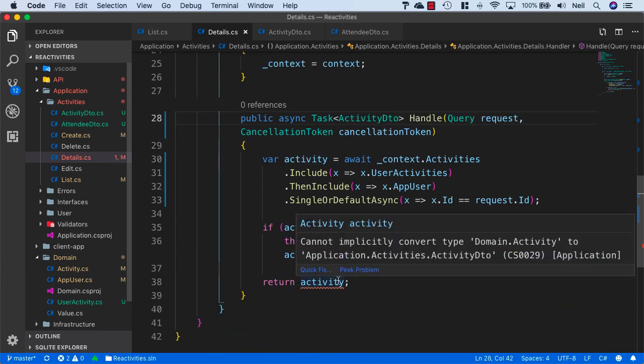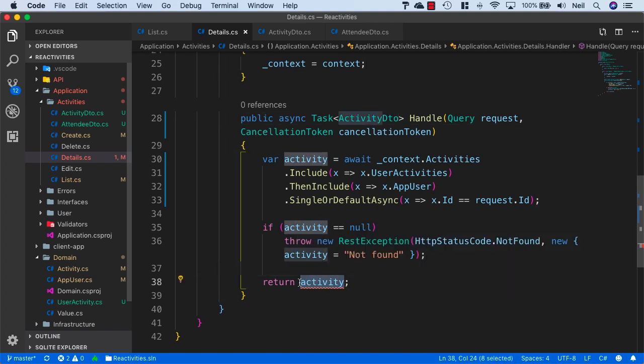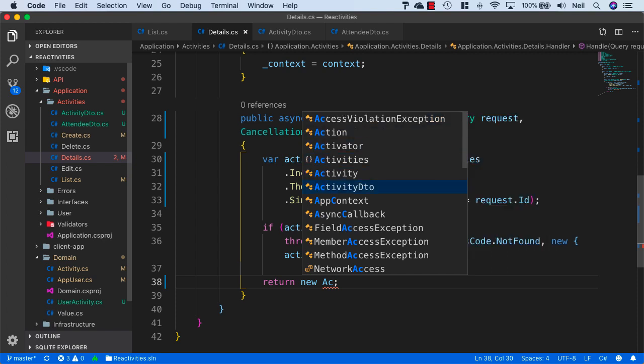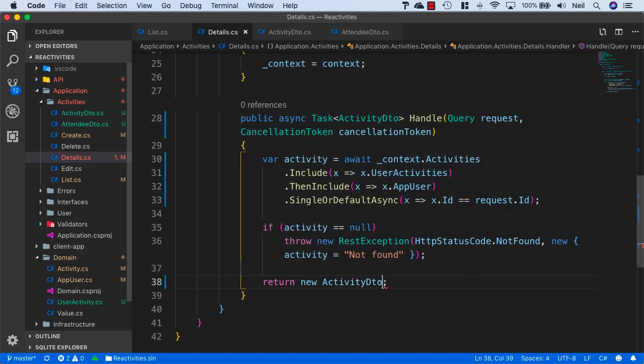And then we get an error because we can't convert a domain activity to our new Activity DTO. So what we could do is do this manually and say return new Activity DTO, and then just manually map all of the properties that make up our Activity DTO. But that becomes very tedious very, very quickly.